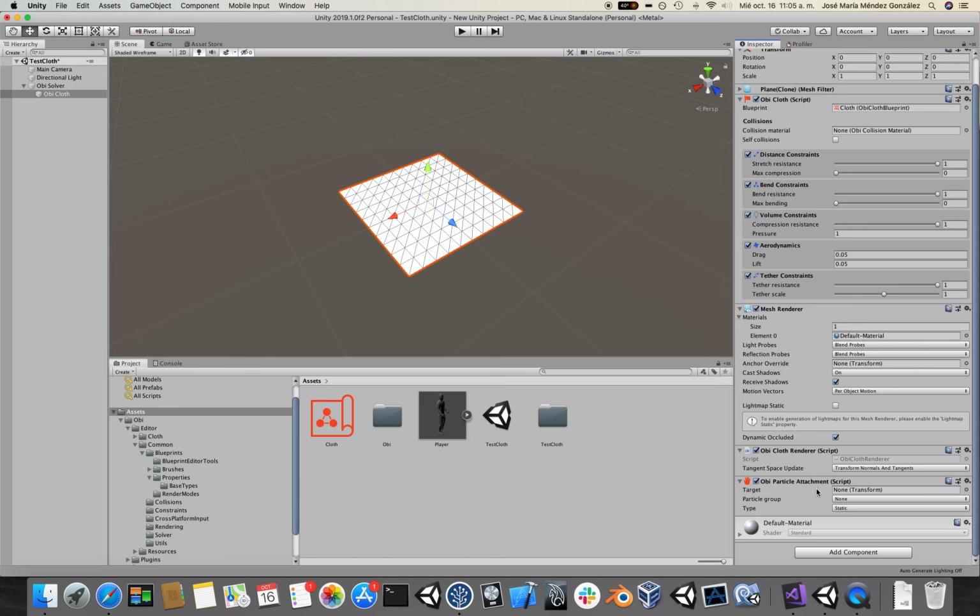Attachments are very easy to work with. All they need as input is a target transform, which is the transform that the particles will be attached to, in this case its own transform. Then we have to select a particle group. We only have one that we defined earlier in the blueprint editor.